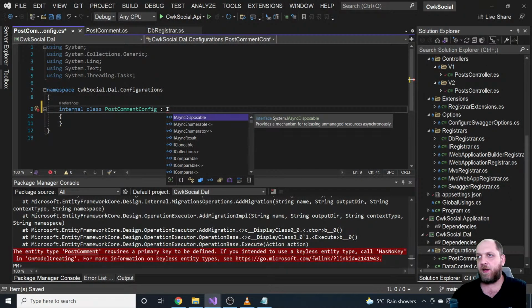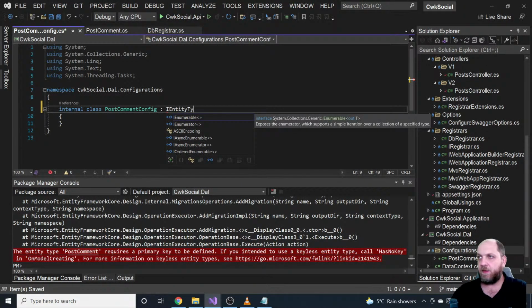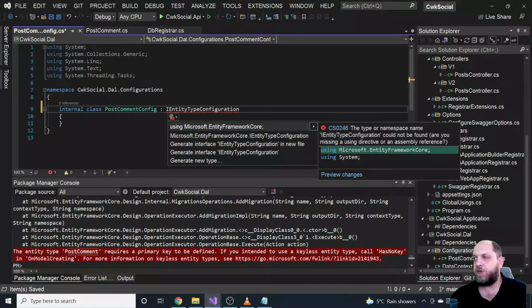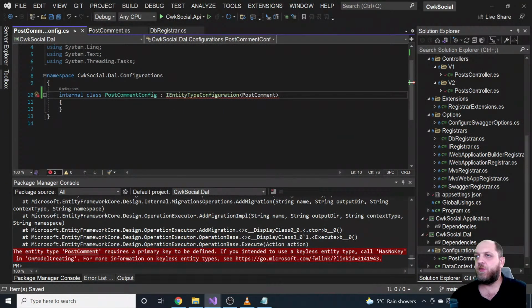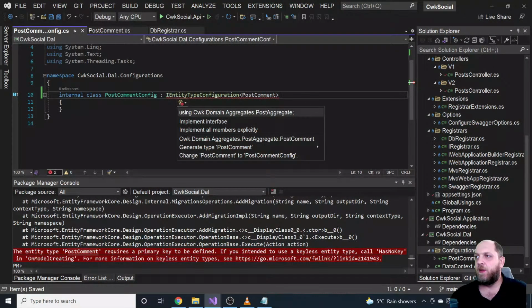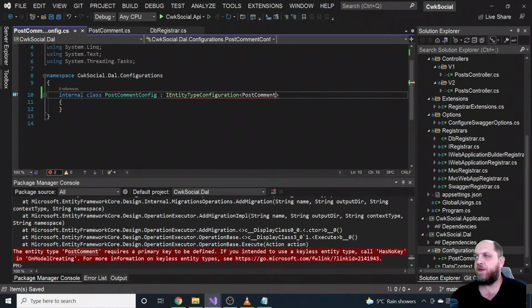implement the entity type configuration interface, which is of course part of Microsoft Entity Framework Core, and this is a generic one, and we want our post comment. We want to configure our post comment, so let's just add a reference to our domain and then implement interface.